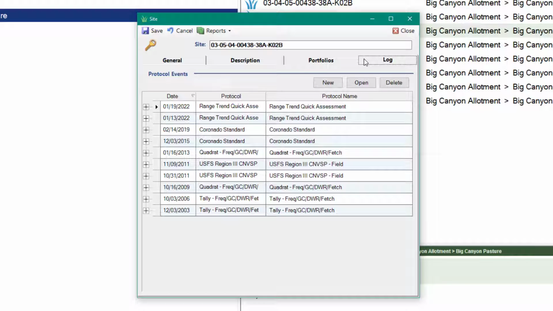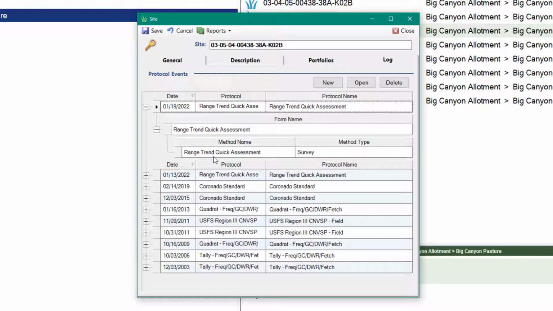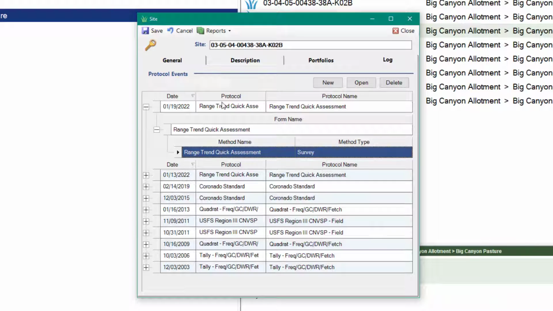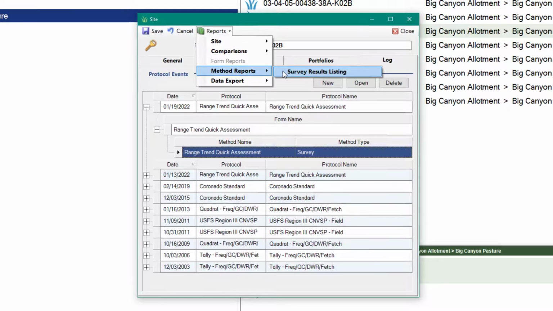In the Log tab, you will see all of the events when data collection has occurred. Select the plus sign next to the survey. Then select the plus sign next to the form name. Highlight the survey method name. Select Reports, Method Reports, then Survey Results Listing.